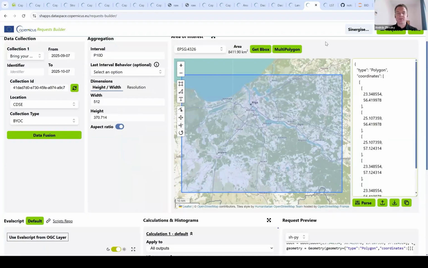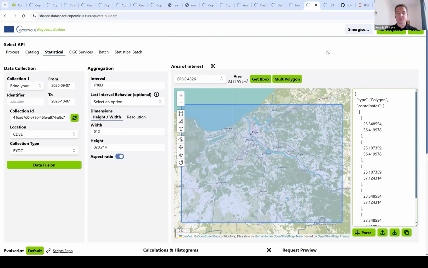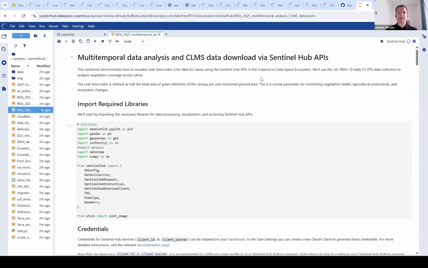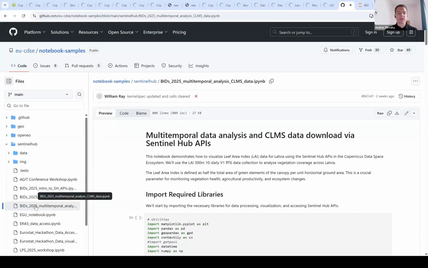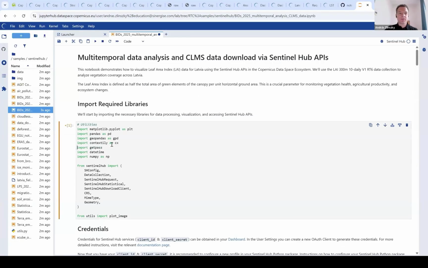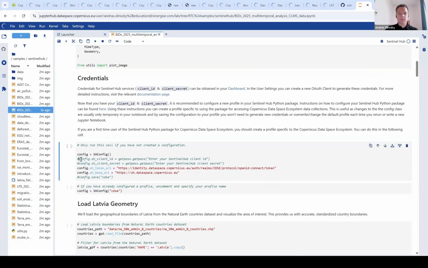So this is how you actually perform an API request using Sentinel Hub Request Builder and Copernicus Land Monitoring Service datasets. In the final step, I will show you how to access Copernicus Land Monitoring Services data in Jupyter. We will be using the 2025 Multitemporal Analysis CLMS data notebook from the EU CDSE notebook samples Sentinel Hub repository. So if you open this in JupyterLab, there are some lines you have to uncomment. Here we want to import getPath in the first cell. Then we uncomment the lines to handle the credentials and create the configuration in the second cell.